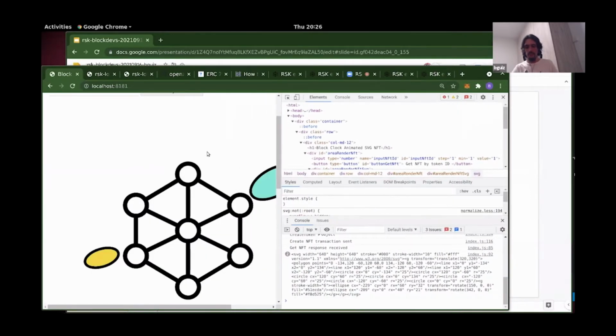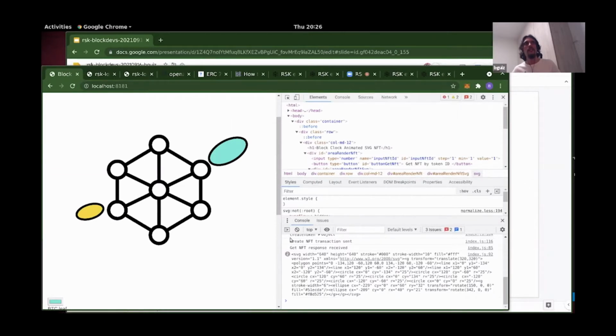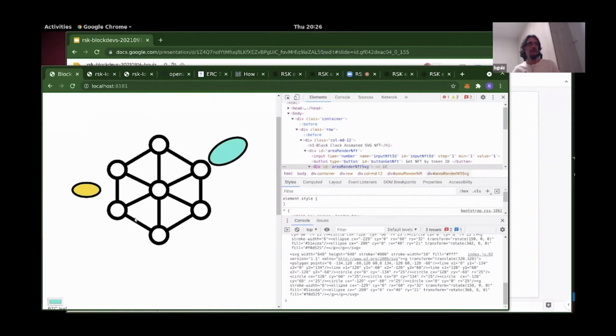I'm going to make this a bit smaller here so that it fits. Every time I make a call, it'll log the SVG that's being rendered on chain onto the screen. And as it moves, you'll see the RSK block tick, and it moves, and then it just renders a new version. So the Bitcoin block is much smaller.